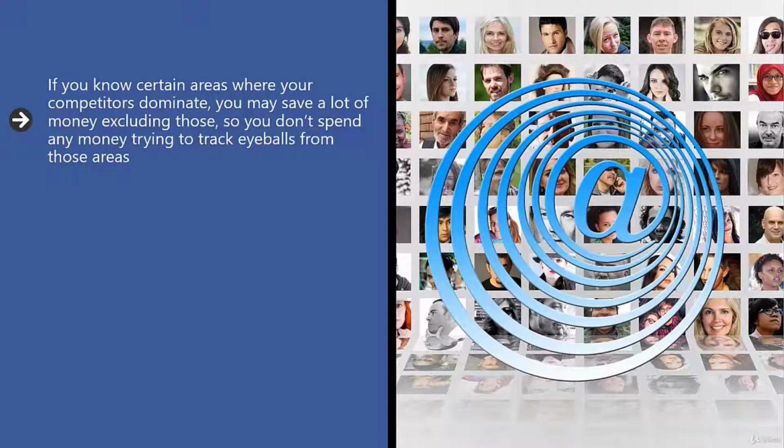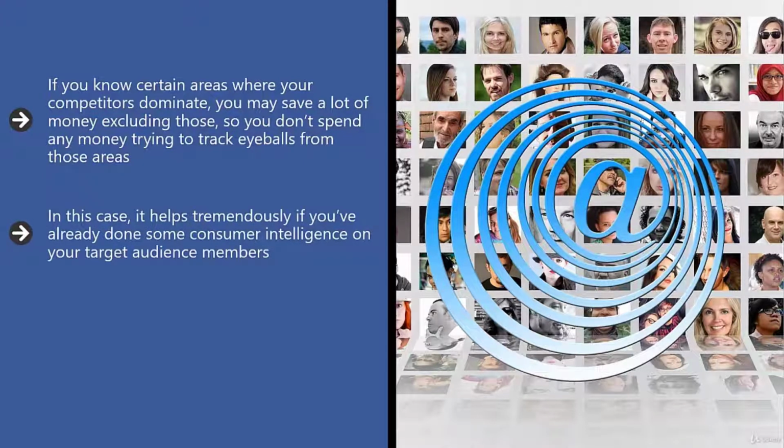Next, you need to select the interests of your audience members. In this case, it helps tremendously if you've already done some consumer intelligence on your target audience members. You can see that this area can branch off to finer and finer sub-details. You have to use your best guess regarding the interests of your customer. If your competitors or competing niche is featured here, use that.